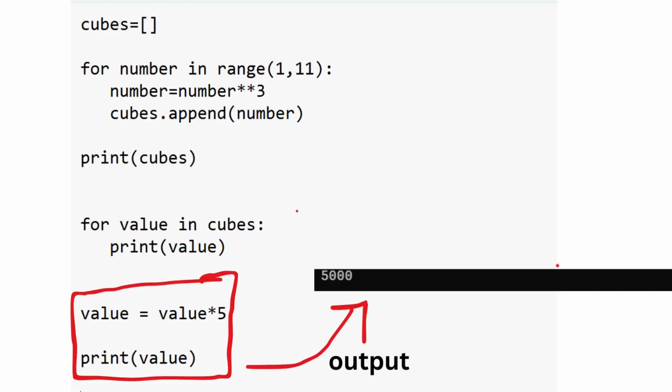Now in this line, value is equal to value into 5. But this line is not indented, so it is not part of the for loop. Then how will it work? The thing is, in Python, if we create a temporary variable, it is not only available to this loop. It can be used anywhere else also.